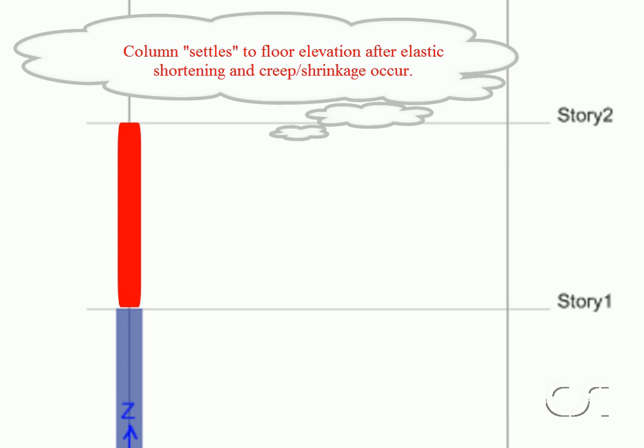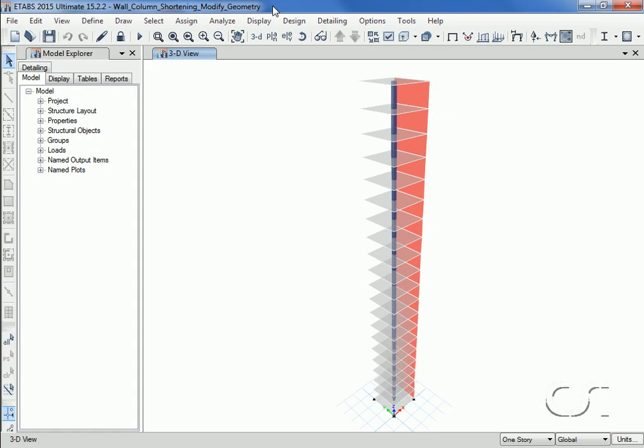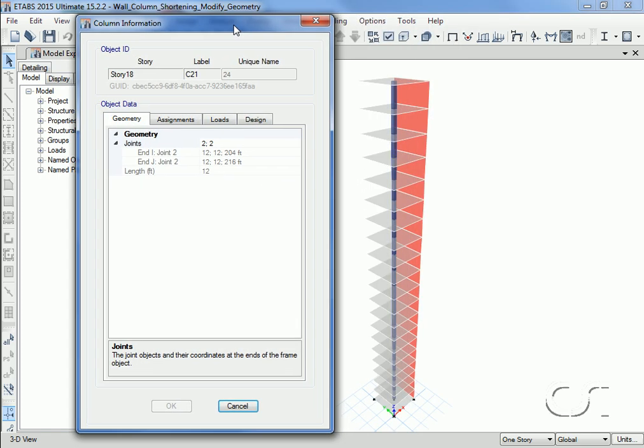Now let's see how to do this in ETABS. Remember that our original model had story heights of 12 feet. We can verify this by right-clicking on a column. The length is 12 feet exactly.